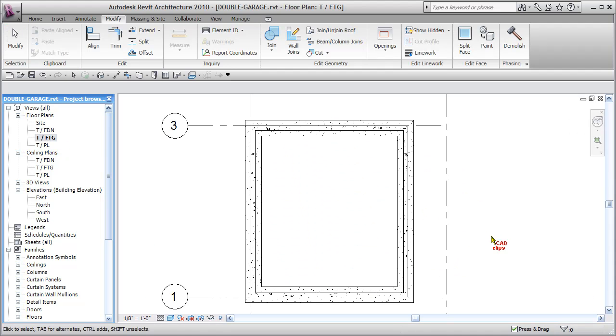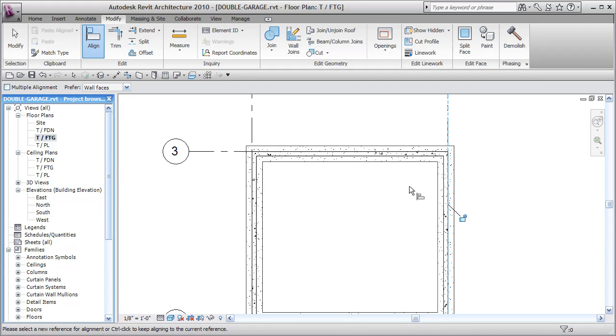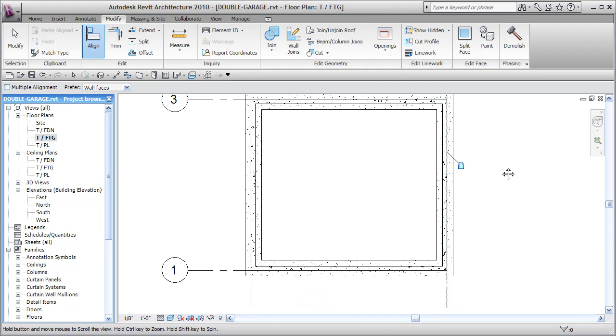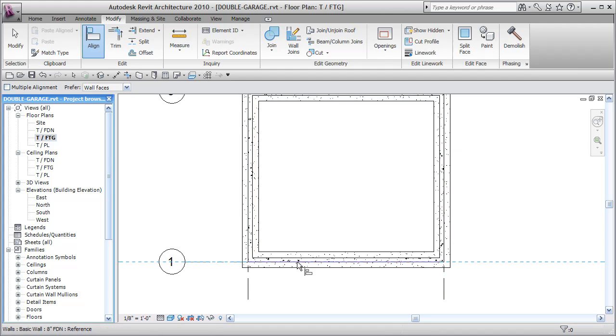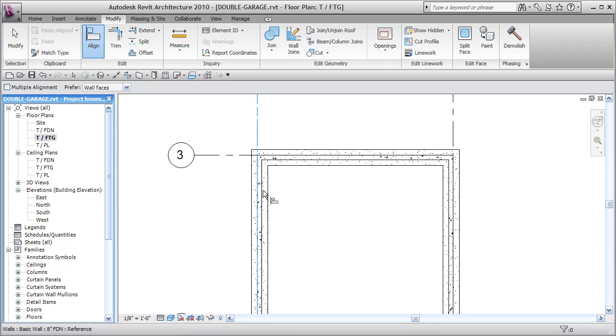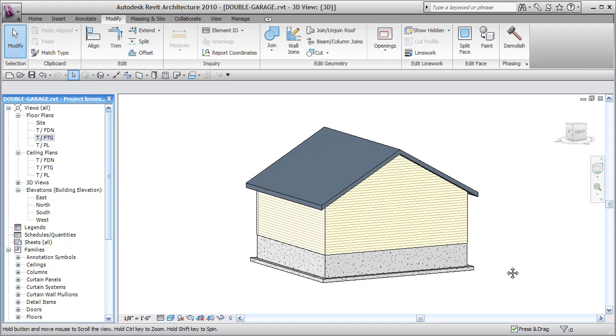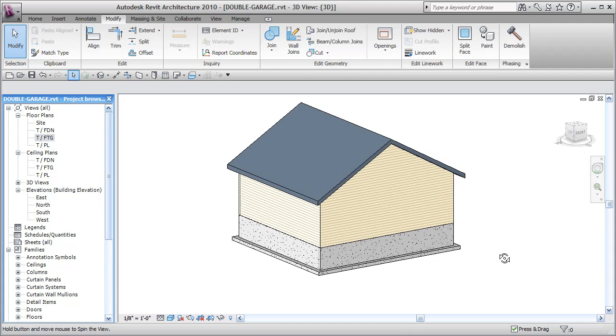Go to that plan. Okay, same thing. Watch. This will be easier. Align to here, this guy, lock it. Okay, align to here, this guy, lock it. Align to this grid line, this wall, lock it. Okay, align to this grid line, this, and if you don't get the right one, use your tab key and lock it. Escape. Now back to my 3D view. Okay, the roof is talking to the walls already.